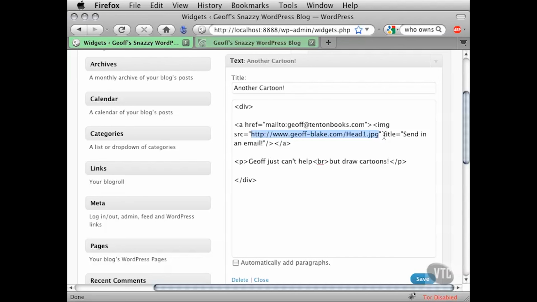And then I threw in a title as well, send an email. So when you move your mouse over top of that graphic, a little tooltip will appear, send an email, and if you click, you can actually send an email to whatever email address you specify here. And then of course below that, we just have a paragraph, and you can go and change that text as well. So that's the structure of this custom widget.